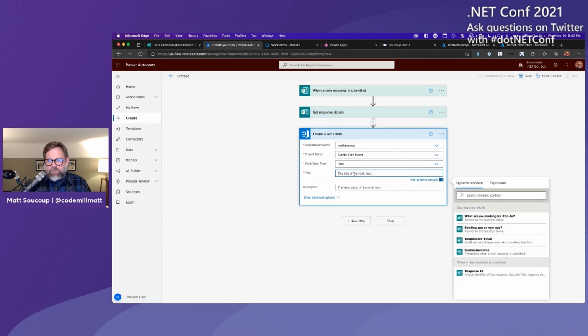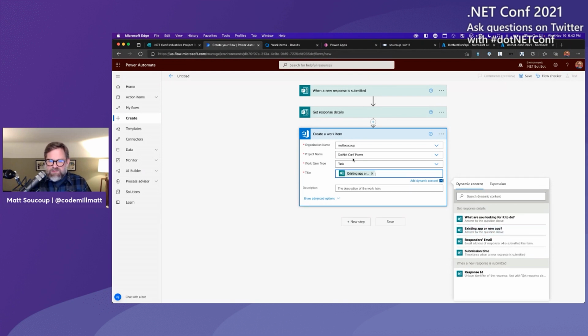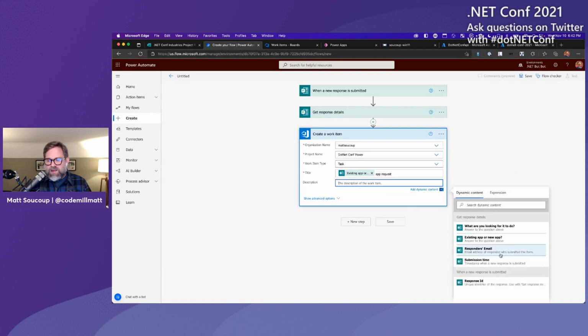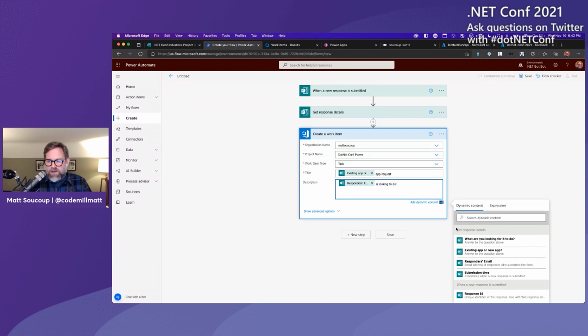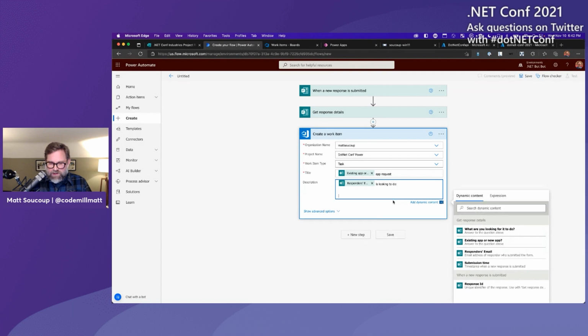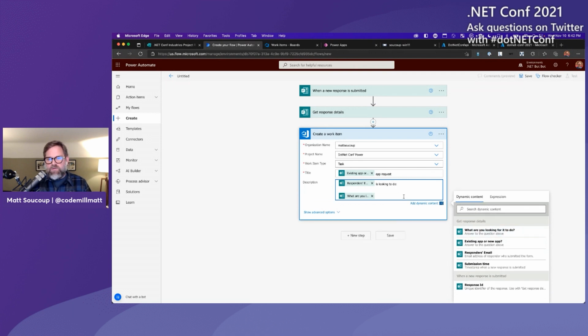The title, which is neat, what I'll just do is existing or new app request. So this all came in from the response details, which is neat. So I'm going to say what we're looking for to do, whether it's an existing or new app, and also who submitted it. And then I'll just say the person's email address is looking to do. It's not that one. What I want to do is what are they looking for? So it's like this visual way of me putting everything together.